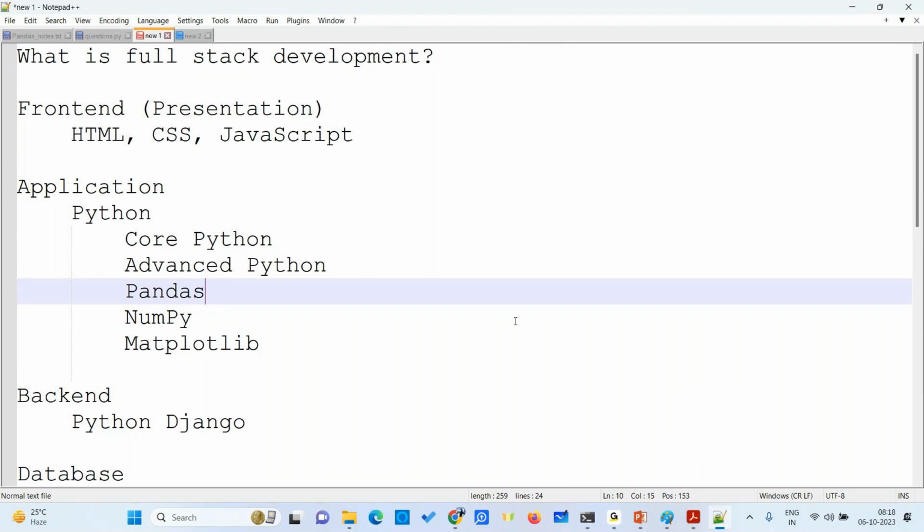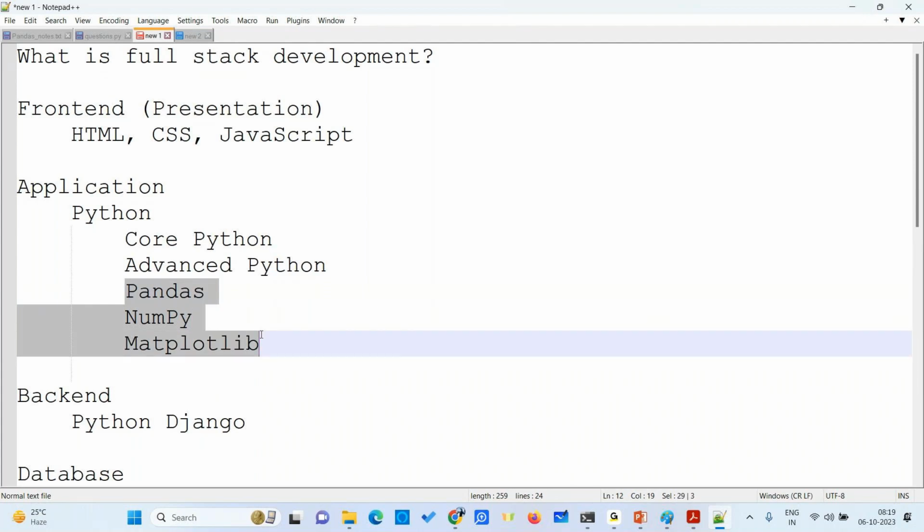So yesterday we discussed different layers in full stack development. That is the front end, called the presentation layer, and the back end, which includes the application as well as the database. In the front end, we will learn HTML, CSS, JavaScript, and in the application we will use Python: core Python, advanced Python, pandas, numpy, matplotlib. These are not strictly required, but you need to understand what they are. They are mainly meant for data analysis and data science applications.